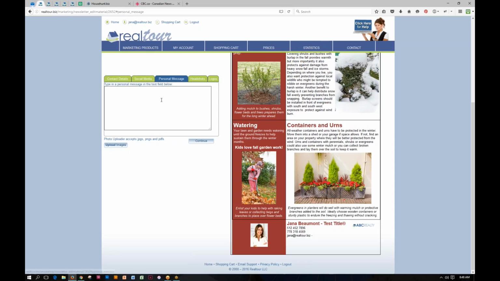Next up is personal message. So I like this feature. You might be sending out this newsletter to maybe your gold list of clients, and maybe you've got 25 of them or something. But just to make it a little more personal, you can type in a little message that will display at the top of the newsletter.